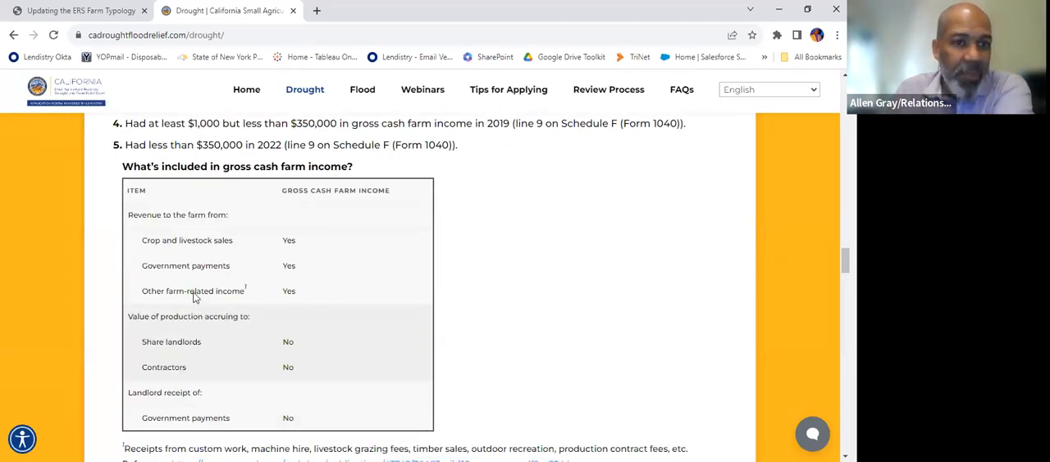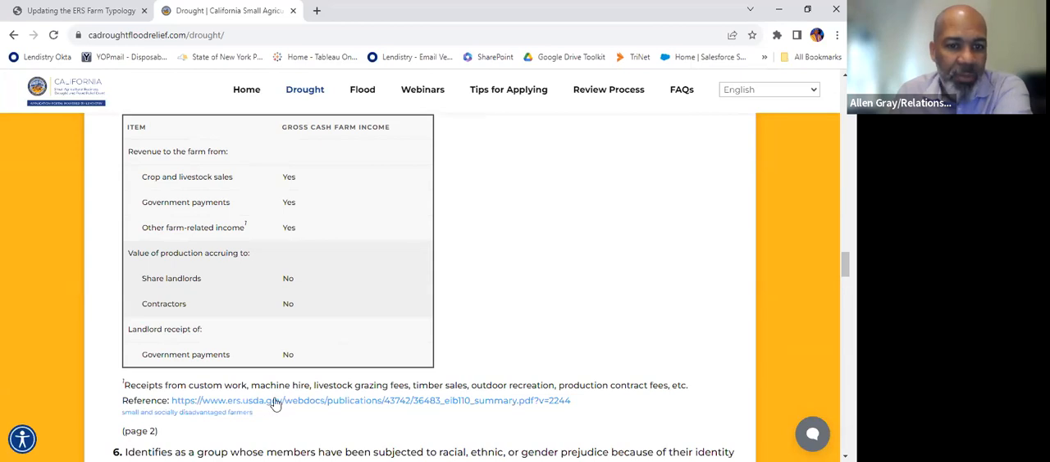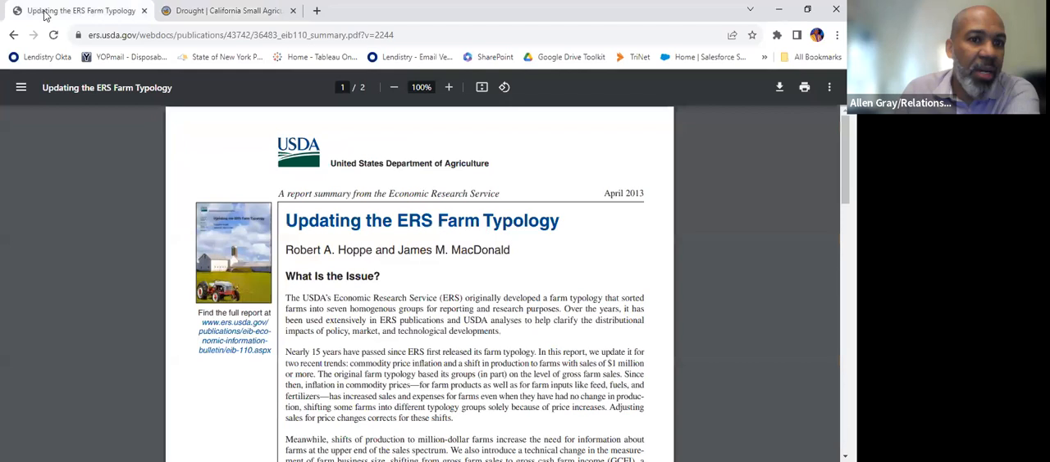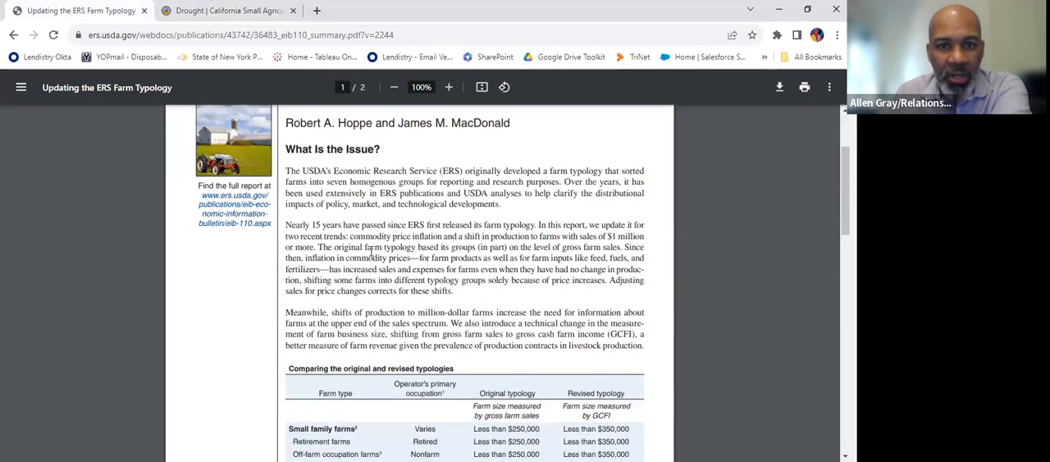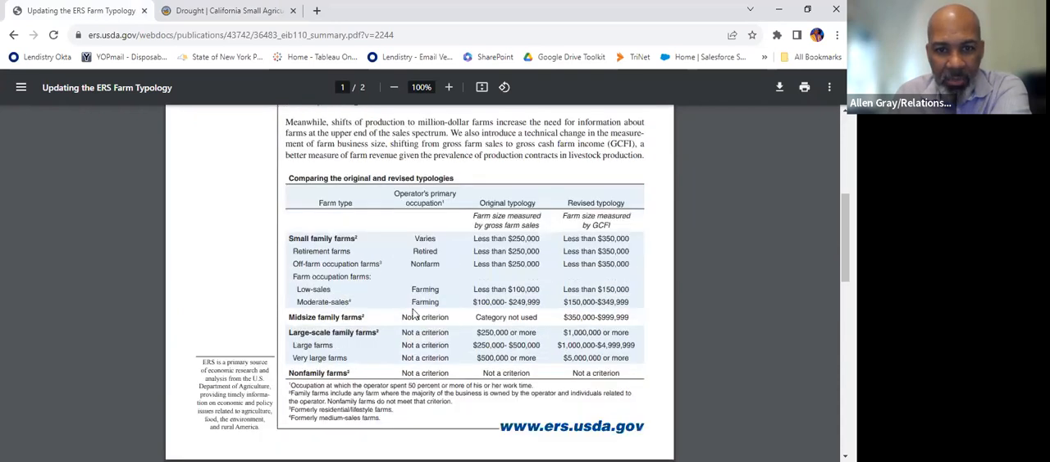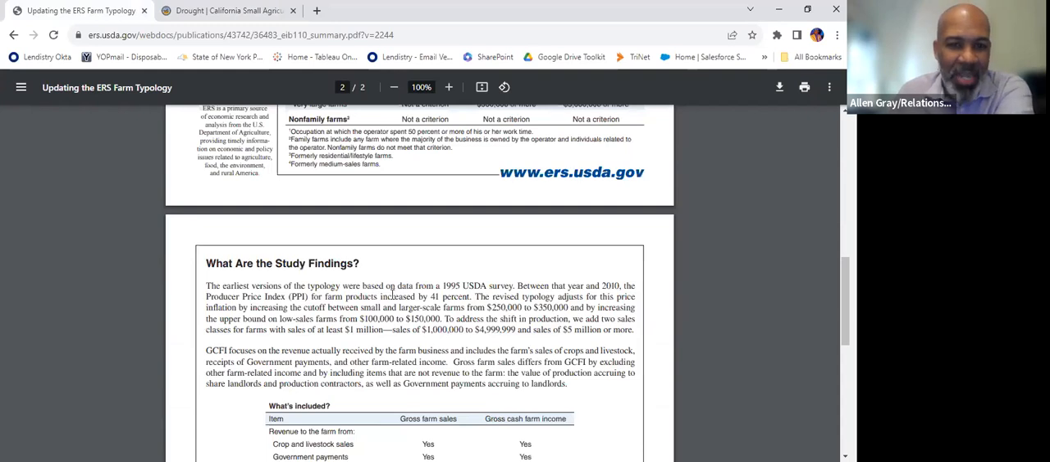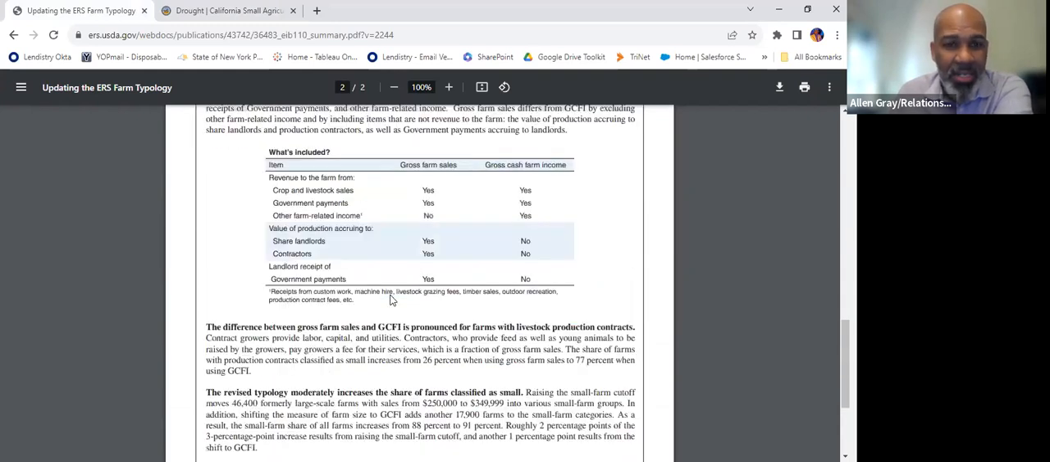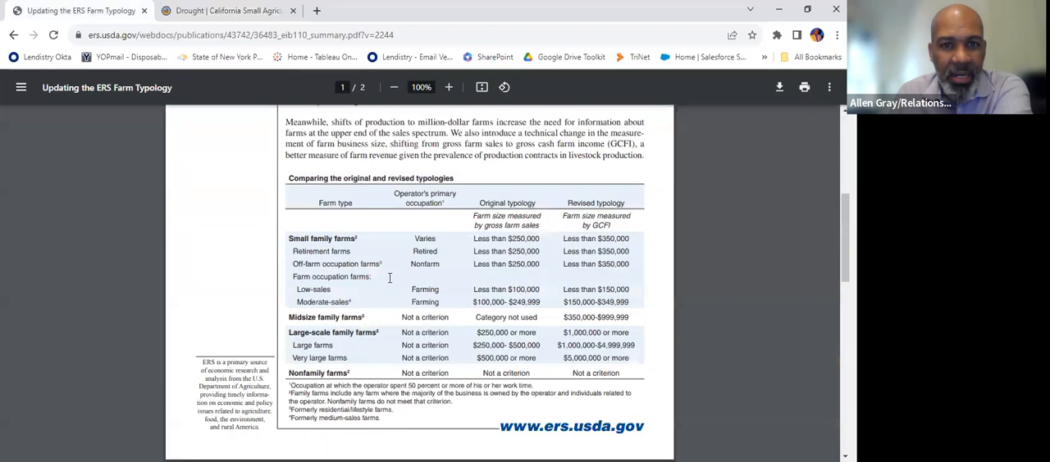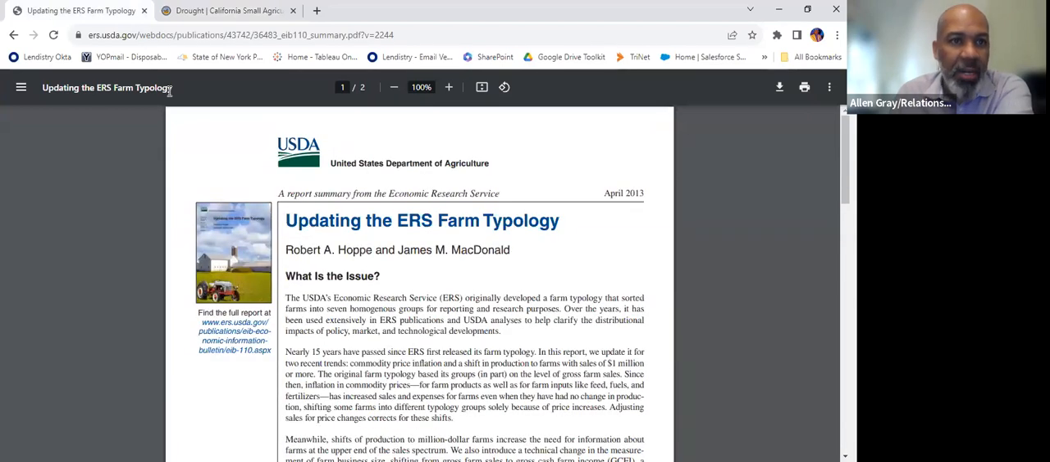Here is an example or illustration of what is included in your gross cash farm income. We got that from this website here from the topology. And let me jump over to that real quick and I can show you what that looks like. This is an article here of the topology. This is where we got some of our information from and how we educated ourselves on some of the agricultural terminology. So this is what you'll see if you click on to that link that is provided.